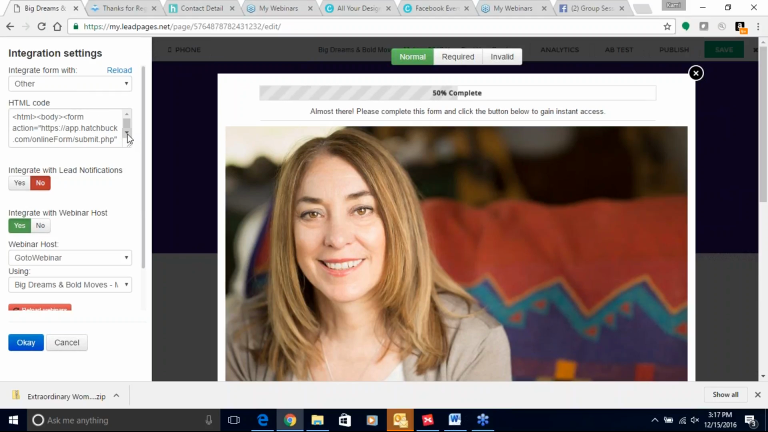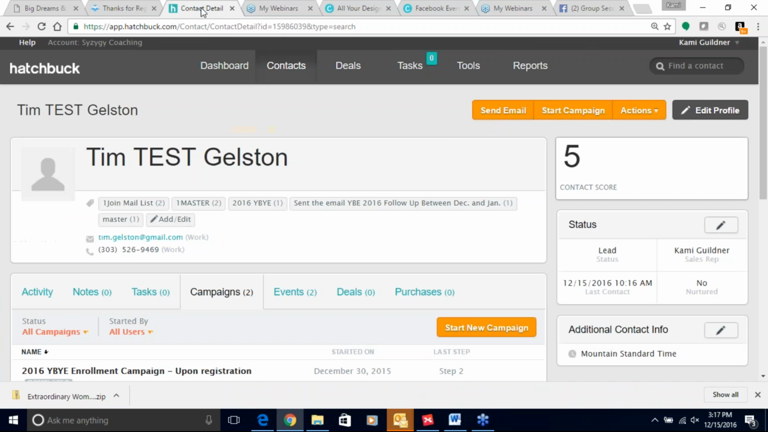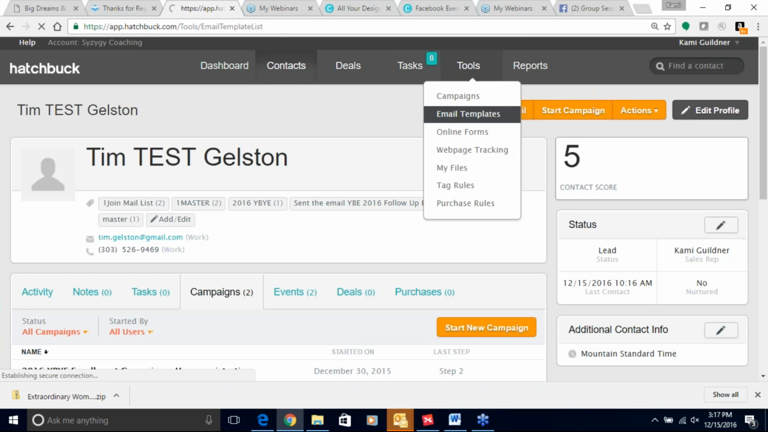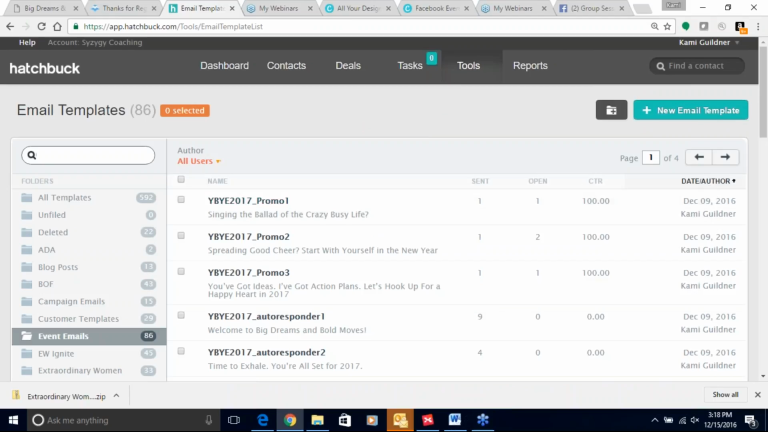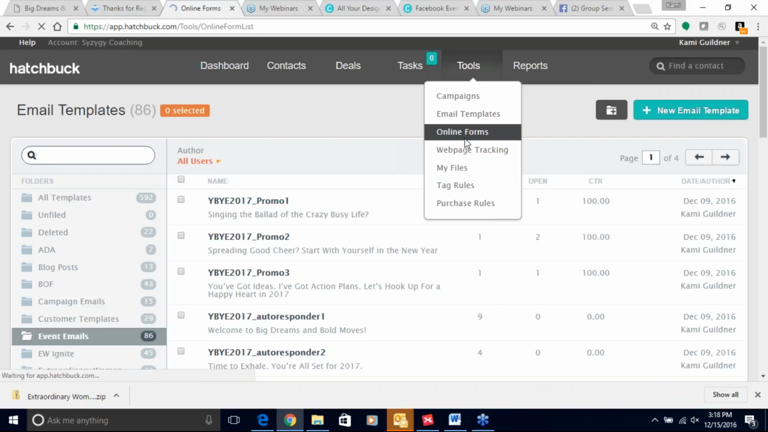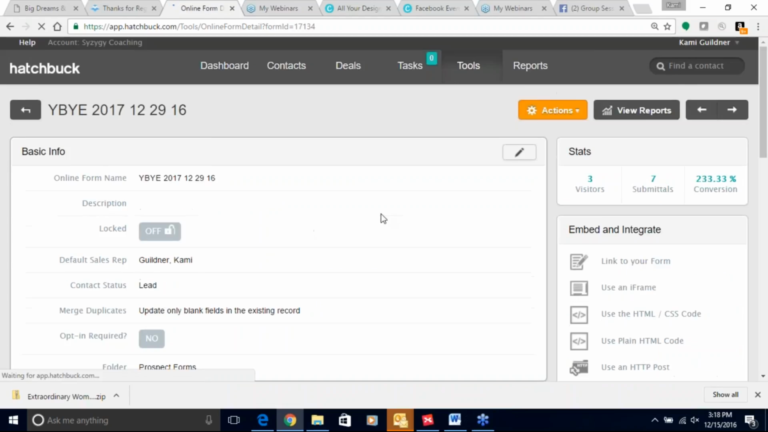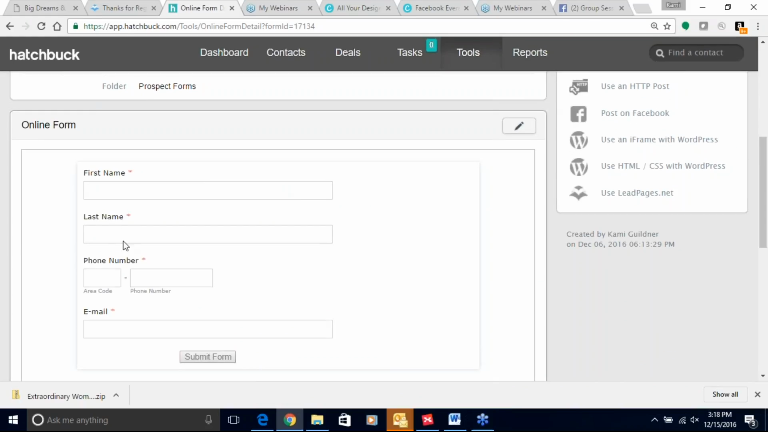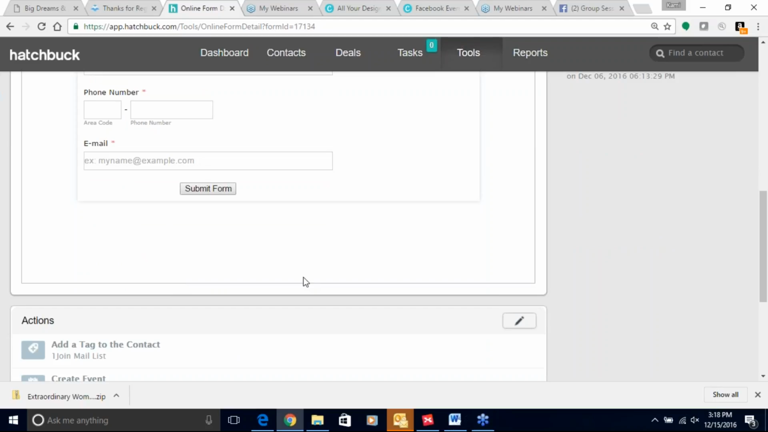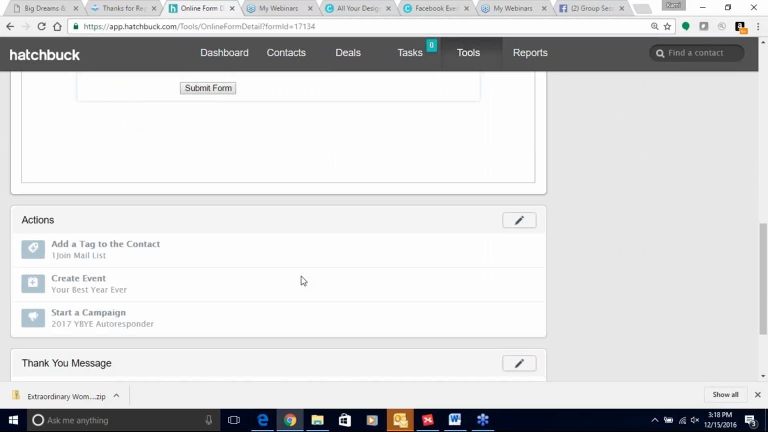And this for us is Hatchbuck, and this is actually code that we pull out of our database system. But it's really easy to create. It's not like we have to code it. You drag and drop what it will look like in our database. In fact, I'll pull it up for you. So it's asking for first name, last name, phone number, and email. And when they fill out that form, it's automatically going into our database.